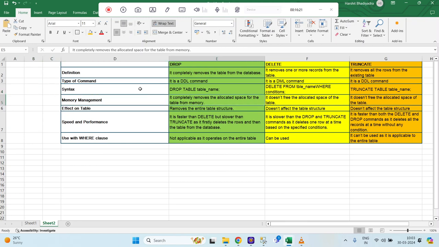Now memory management. Drop completely removes the allocated space for the table from memory, because drop will permanently drop the entire object from the database. So it will remove the allocated space for that particular table whenever you drop the table from the database. Whereas delete doesn't free the allocated space for the table, and truncate also doesn't free the allocated space of the table. So the space will remain in the database when you delete and truncate.